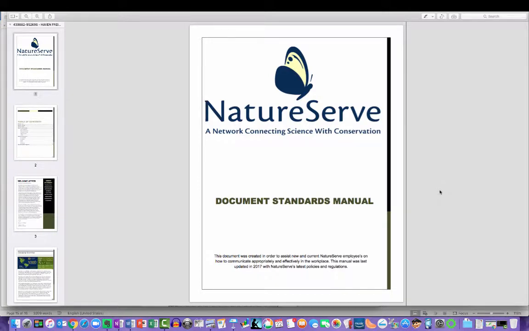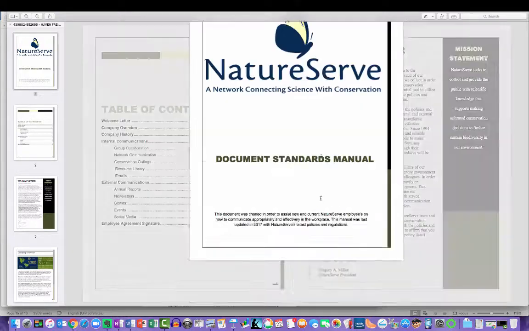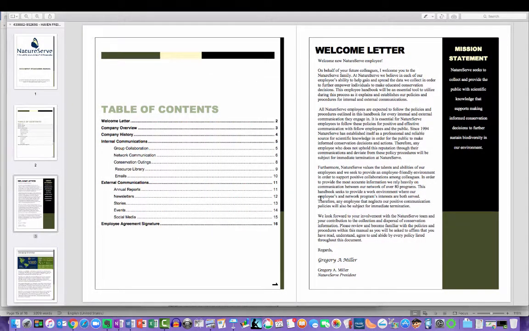Okay, this one is for an organization called NatureServe, and it says Document Standards Manual on it, and a nice cover for the document. Then we have our table of contents and the welcome letter, or it doesn't even need to say letter up here. It could just say welcome. The mission statement is added onto the same page. I thought that was a nice touch there. And we do have kind of a complimentary close on the letter.